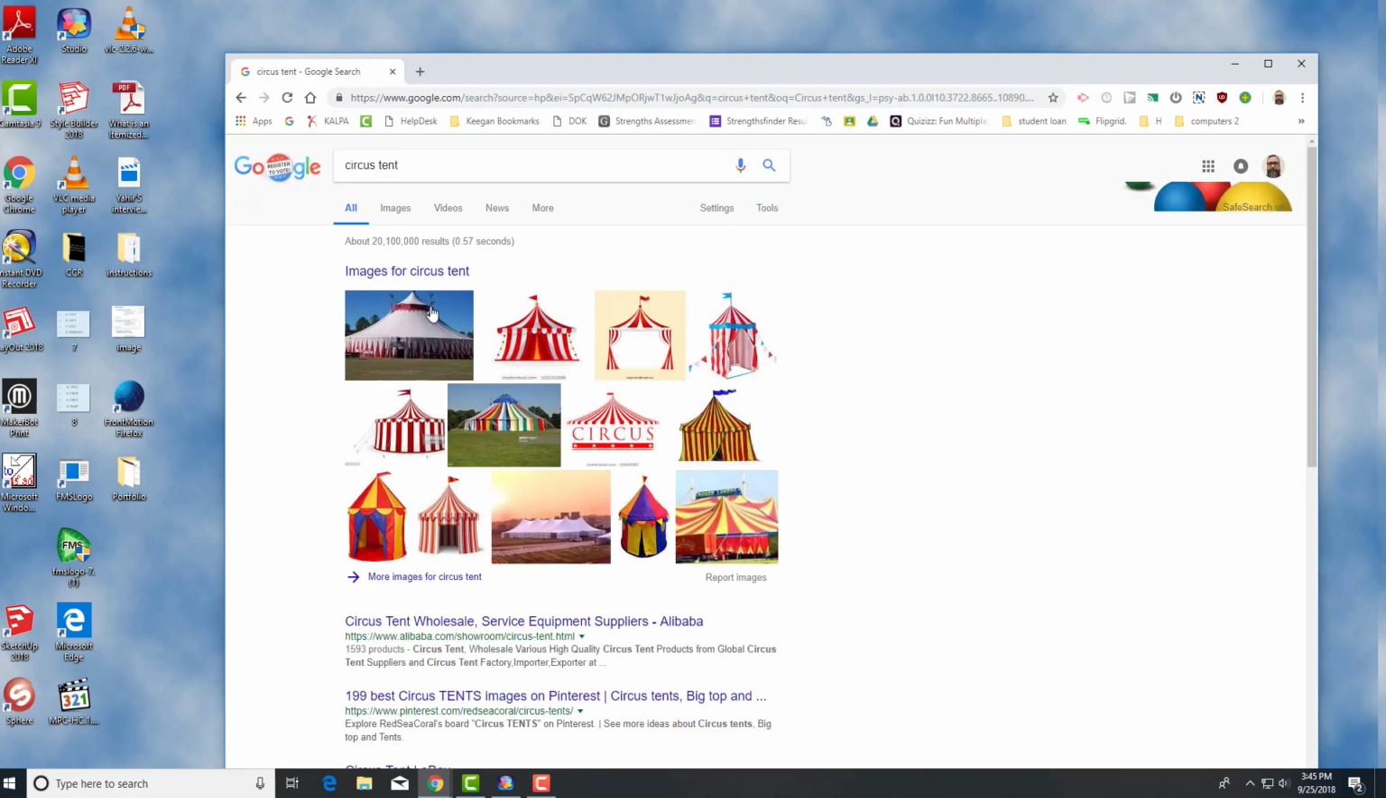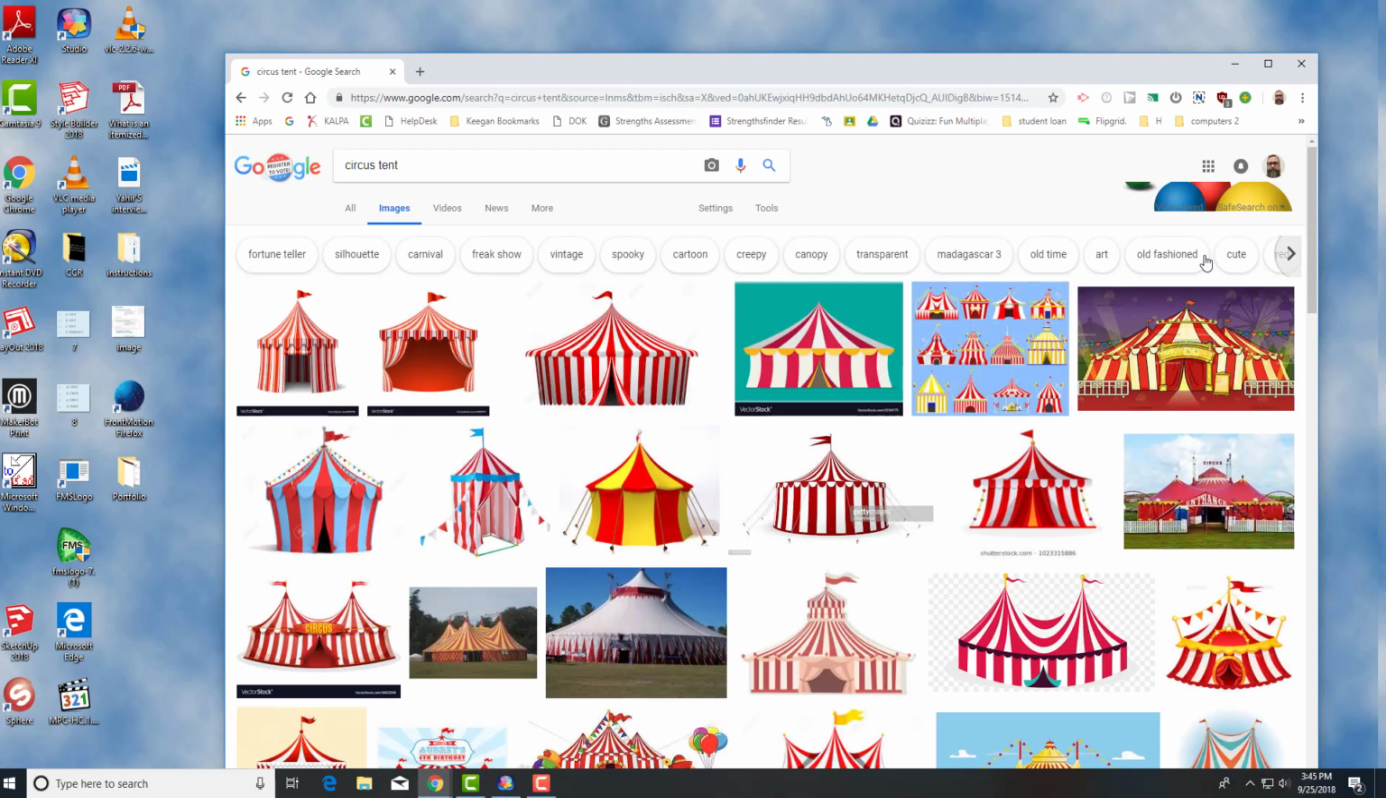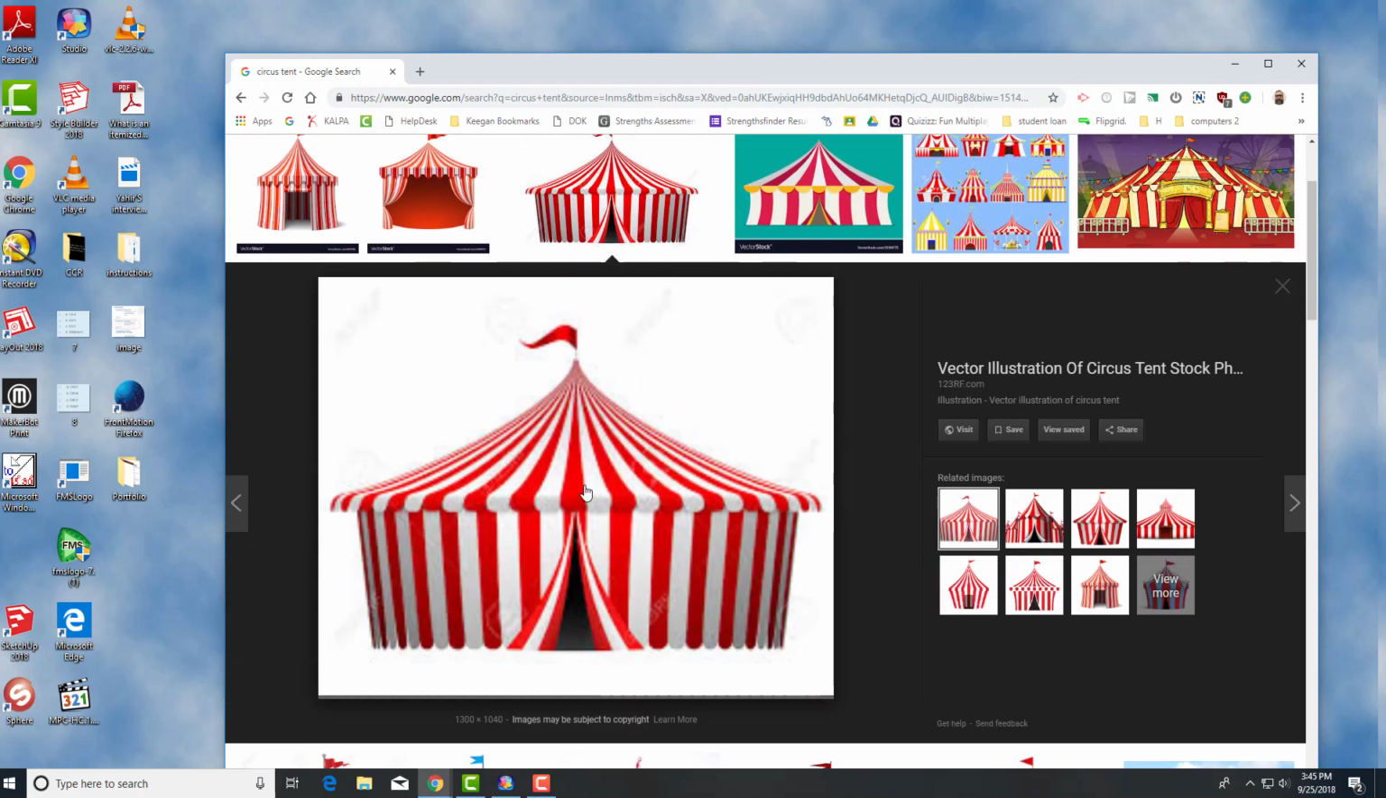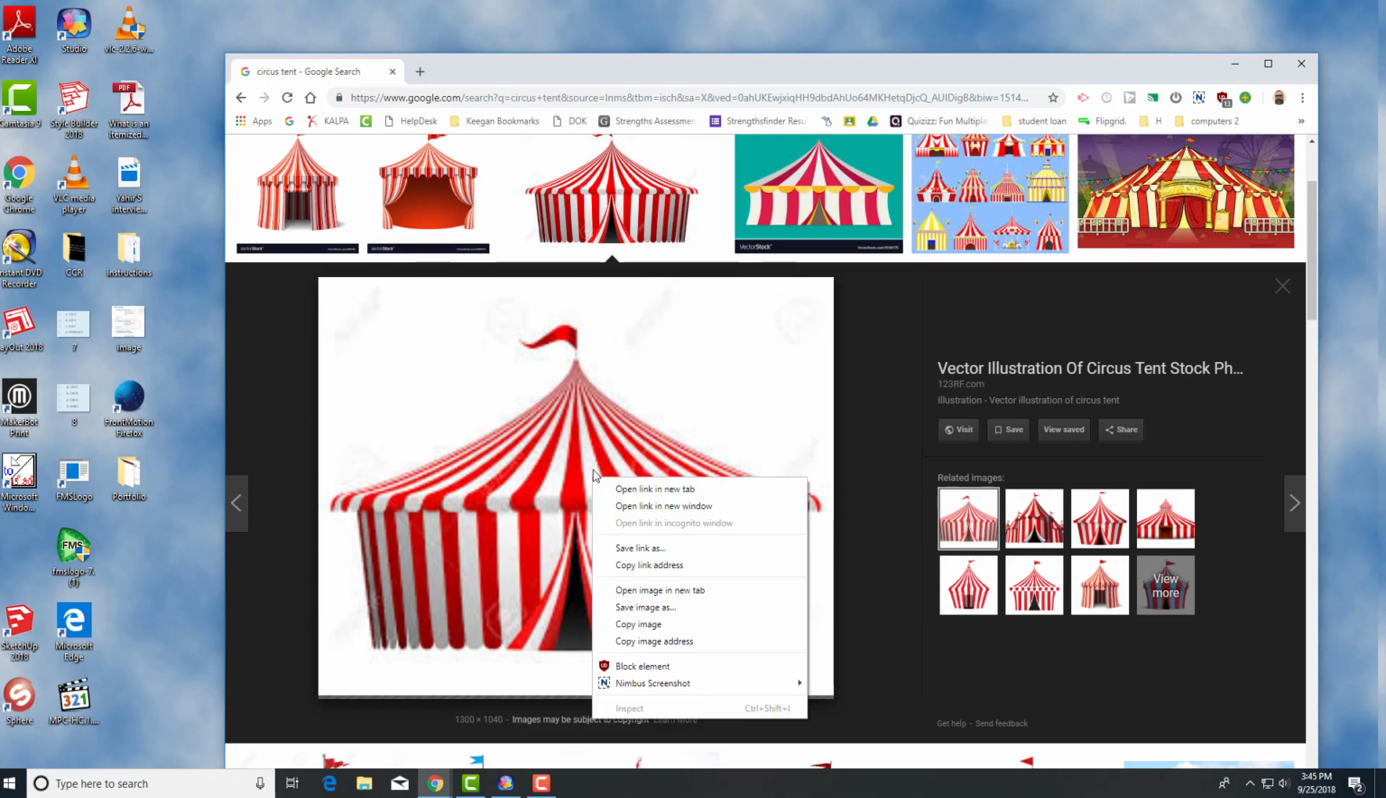And I just need an image. Now remember, sometimes the images will come up and they're not going to be exactly what you need. You might get a GIF or you might get a PNG. Don't worry about it. Just click on the picture that you want. Right click. Save image as.